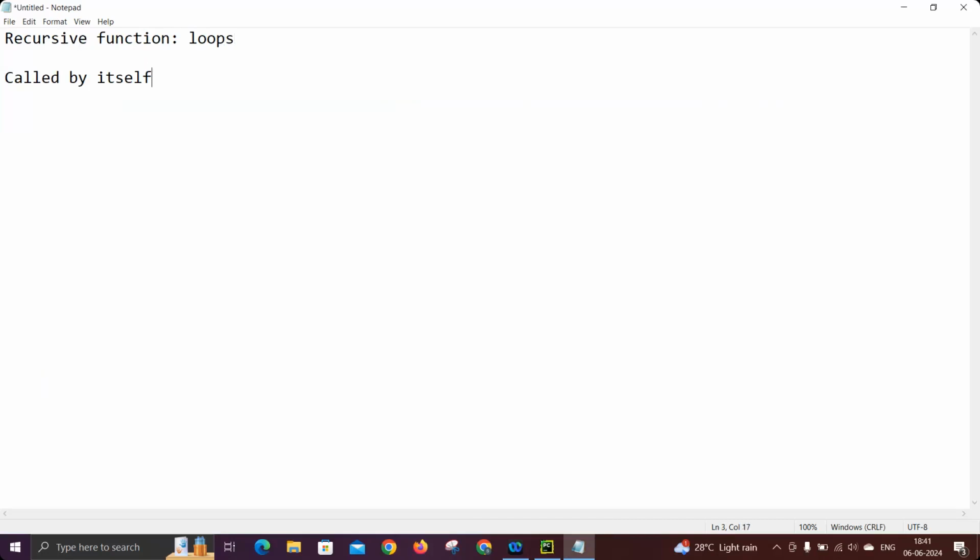As for the simple syntax, let's take f1, and f1 will call f1 itself. This is how we write a recursive function: the same function is called within the function itself. That is what we technically call recursive functions in Python. Now we'll see one example of a recursive function.